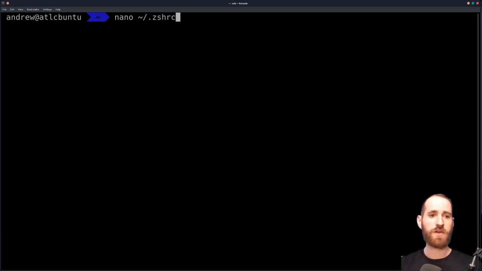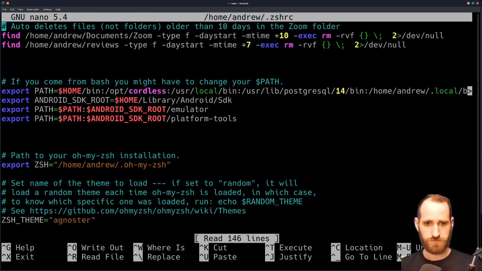I'm currently in my home directory, but if I weren't, you can use the tilde and then the slash in both bash and the Z shell as a shortcut for your home directory. So I'm going to edit my zshrc file. In here, I've got a couple of scripts that auto-delete some of my classes or lab reviews for students, because I record a lot of video on a daily basis, and it accrues very quickly. If I did not have this automatic management, I would run out of space very quickly.